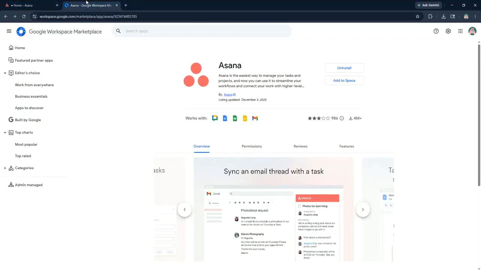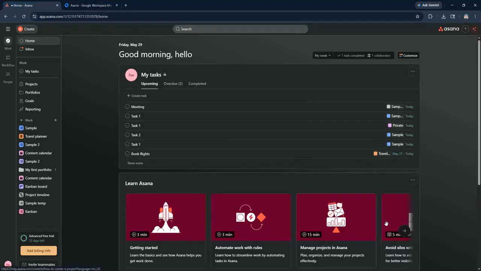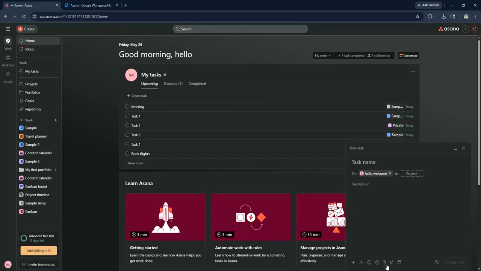Once logged in, you can start creating tasks directly from your emails. To do this, open an email that you want to convert into a task. With the Asana panel open, click on the Create Task button at the bottom of the panel. You'll see the email subject automatically fills in as the task name, and you can add additional details like the project, assignee, and due date.